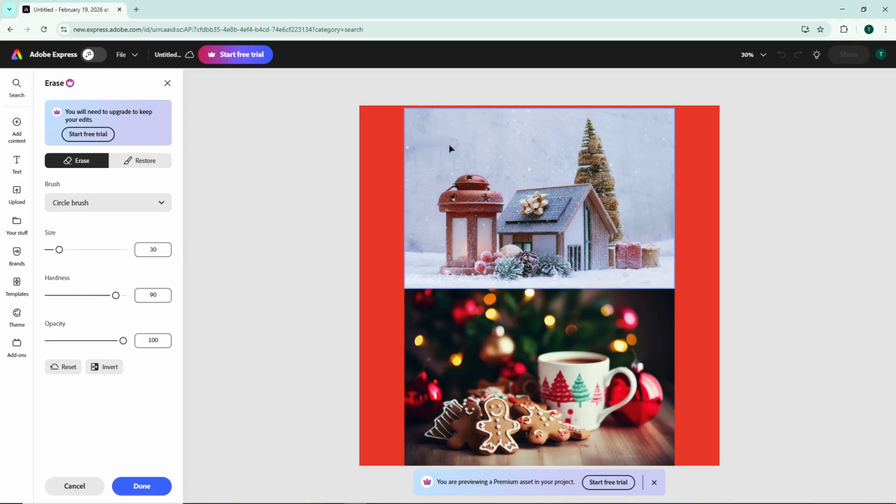While you're adjusting settings, don't overlook the hardness and opacity sliders. These are incredibly useful for fine-tuning how your eraser behaves. The hardness slider controls how sharp or soft the edges of your eraser are, while the opacity slider determines how much of the element is removed with each stroke. Play around with these sliders until you find settings that work perfectly for your project.